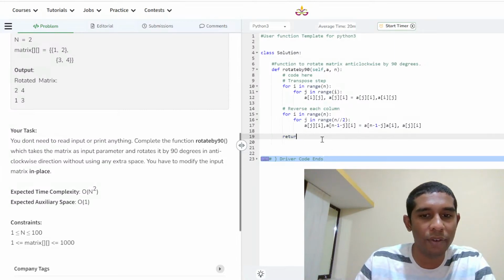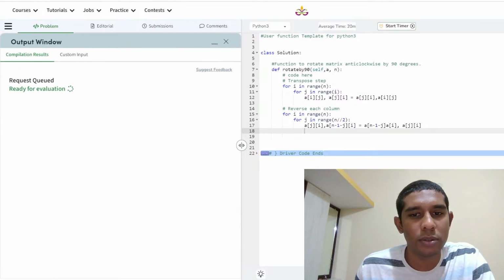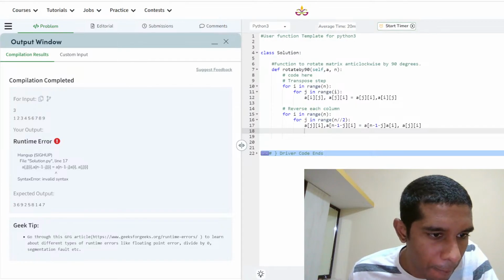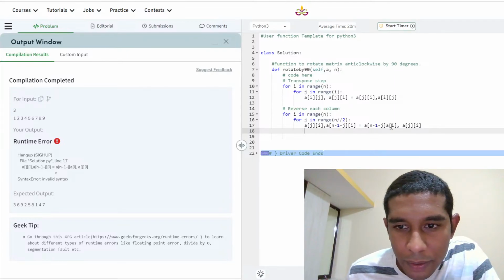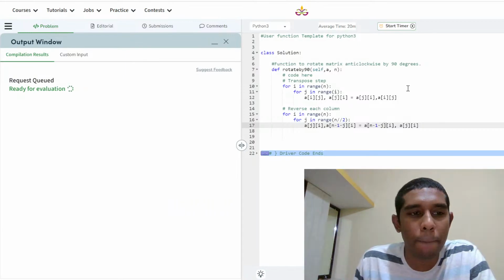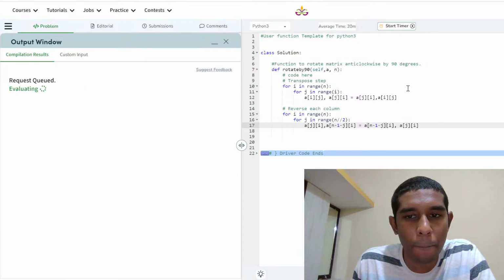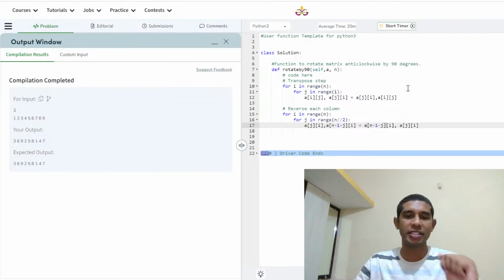Okay, I think we don't have to return anything in this problem. So let's just run it. Yeah, so basically what we've done is we have transposed the matrix and reversed each column.